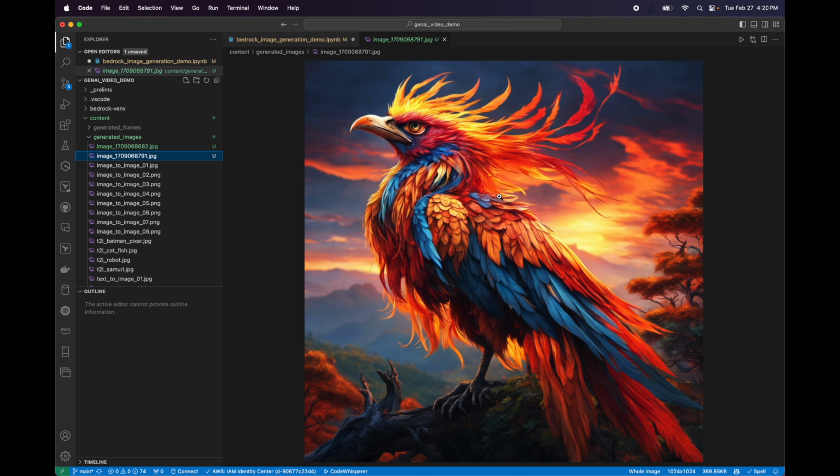So we passed in a positive and a negative prompt, and then using text to image, using Amazon Bedrock with the correct API call for text to image, we called the SDXL 1.0 model and got this picture back of a Phoenix.